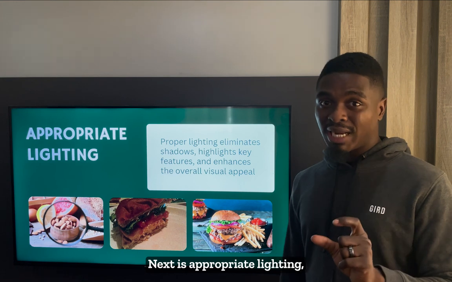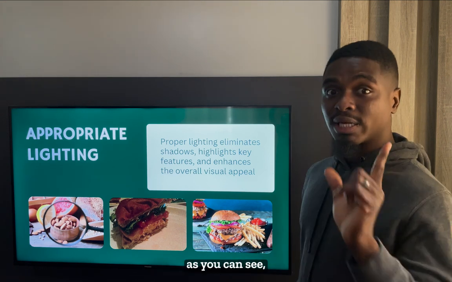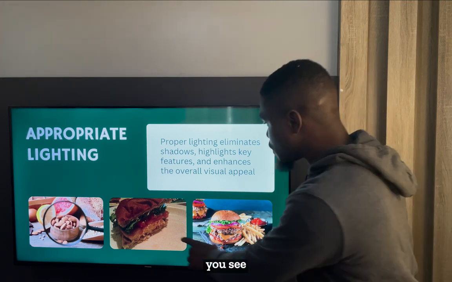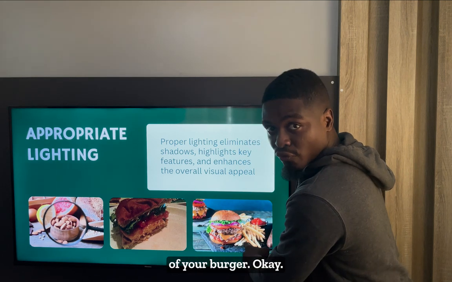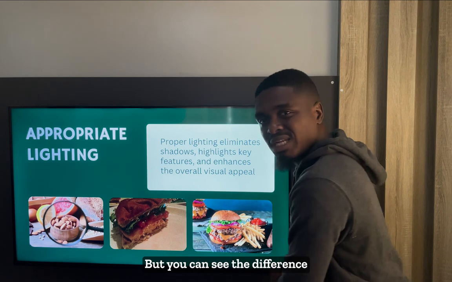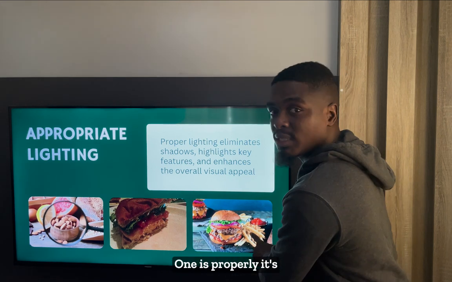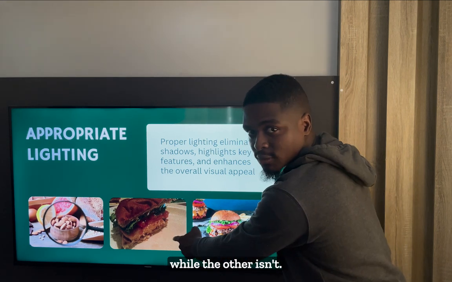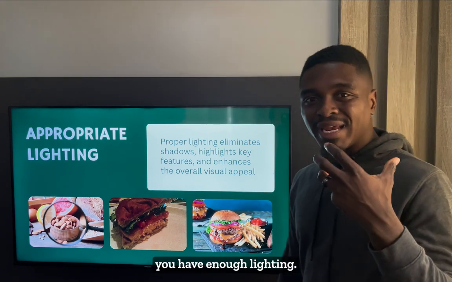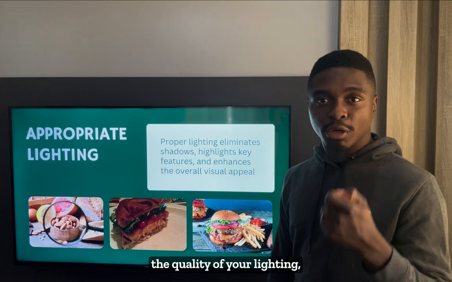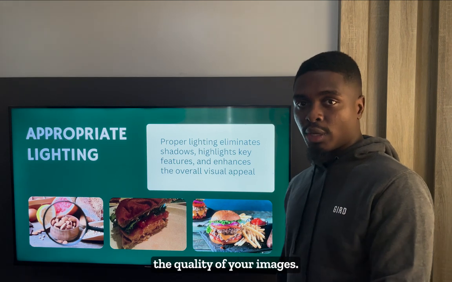All right. Next is appropriate lighting. Of course, as I'm going to show you in this picture, this is a picture of a burger and this is another picture of a burger. But you can see the clear difference between the two of them. One is properly lit while the other isn't. So you want to ensure that in your product pictures, you have enough lighting. The better the quality of your lighting, the better the quality of your images.